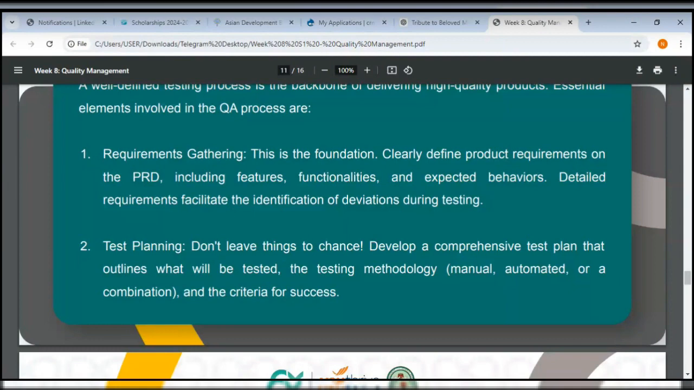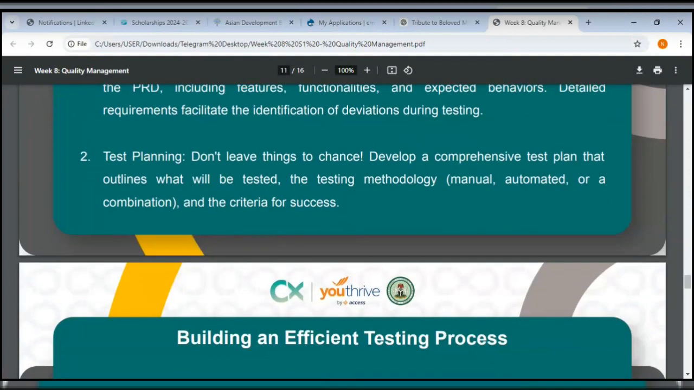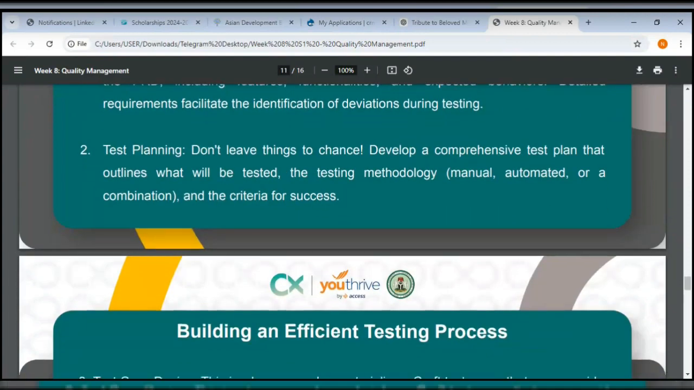And for me, I have never seen a product manager that has allowed a completely automated testing process. So usually it's a combination of both manual and automated processes measured against the different acceptance criteria for different features.